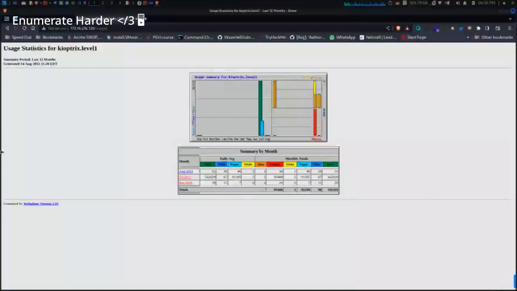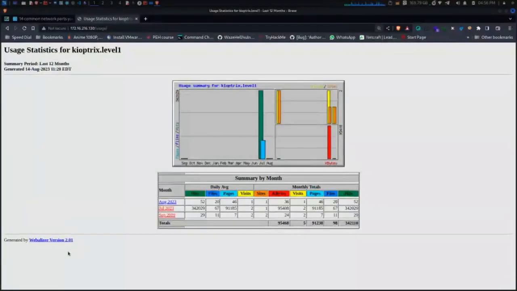Very good. So we have another usage summary here. We have Webalizer. You can see it was generated by Webalizer version.